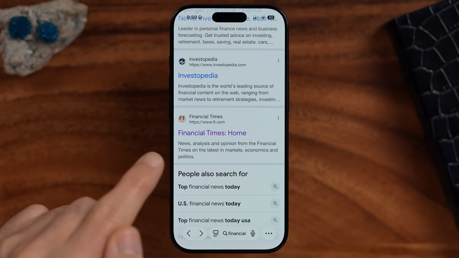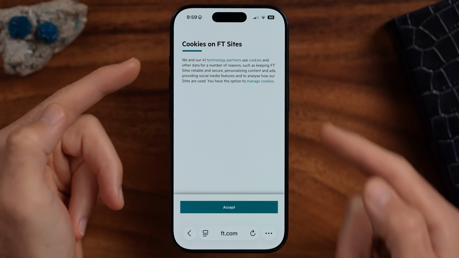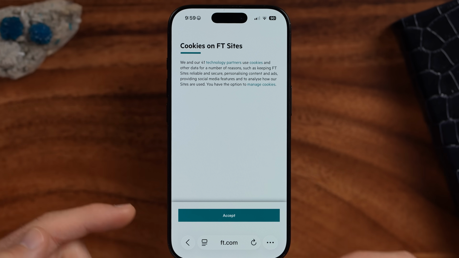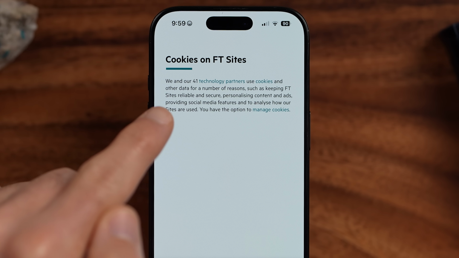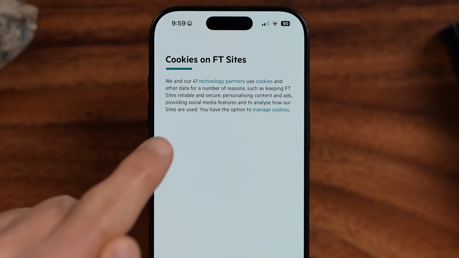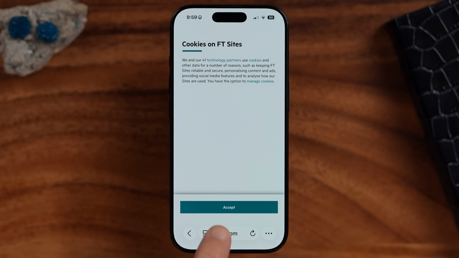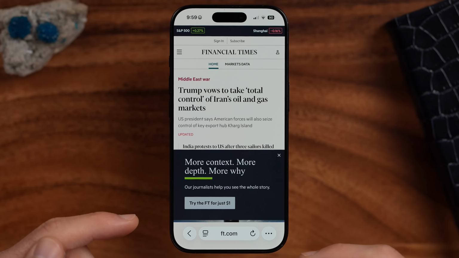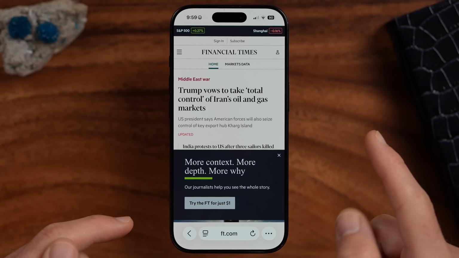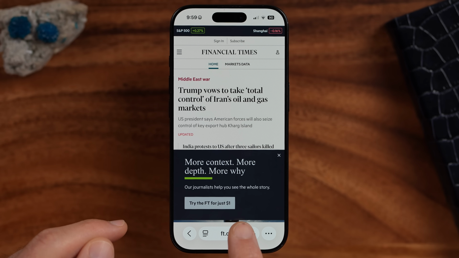Now you can see it as an example here. If I just tap on Financial Times, what happens? A full screen question. It says cookies on the Financial Times site. We have 41 technology partners that use cookies and offer data for a number of reasons. Do you accept cookies? If you tap the accept button, okay, you're allowed to get into the Financial Times. However, what that did is it downloaded a cookie onto your phone or computer.